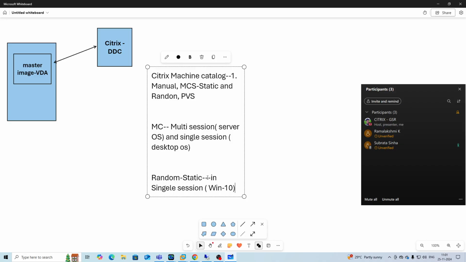For infra and all the dedicated machines, we'll be using static, and for those user purposes and everything we'll use dynamic. So again, you need to have a clear understanding of in which scenario we can go with random and in which scenario we can go with static.